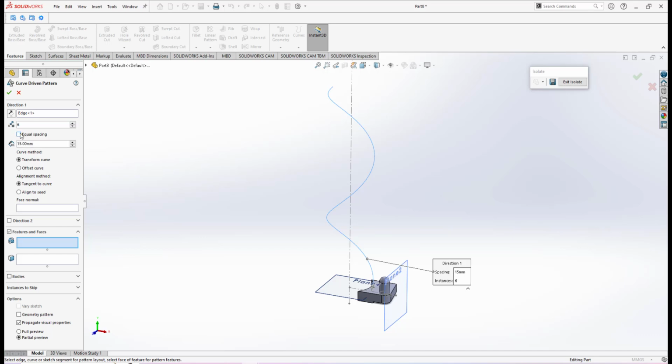If I don't check equal spacing, it goes by distance. Because I already created a spiral of 65 millimeter height, with equal spacing, along this spiral length it will divide the distance by 6, so the arms will be equally distributed. I will check equal spacing. Also take note, the settings are transform curve and tangent to curve. And since I am doing curve driven for a body, I'm not using features, because the arm is a separate body.